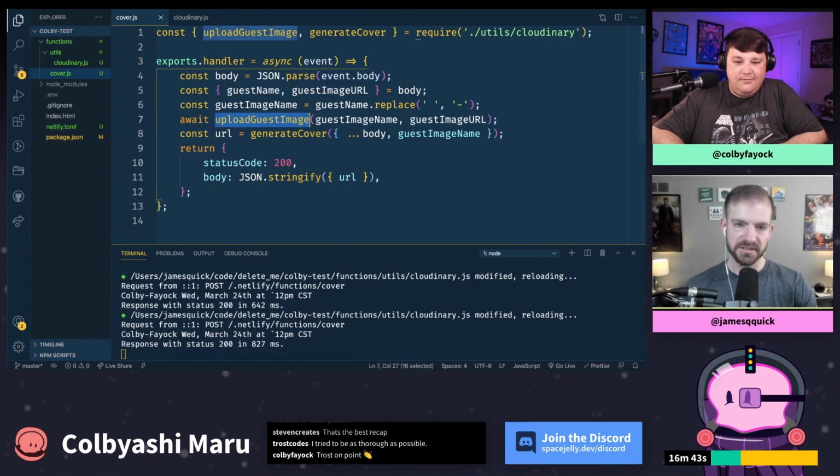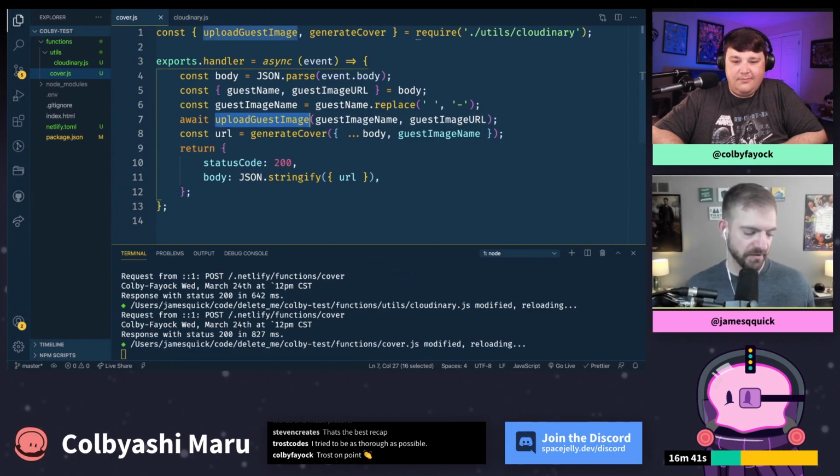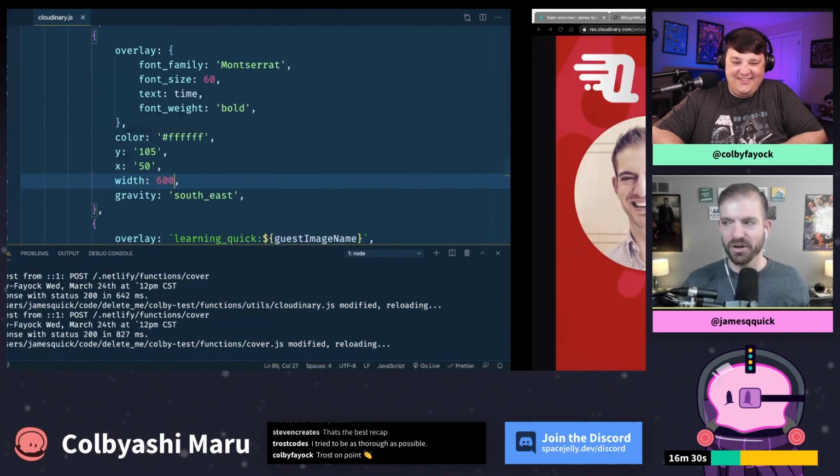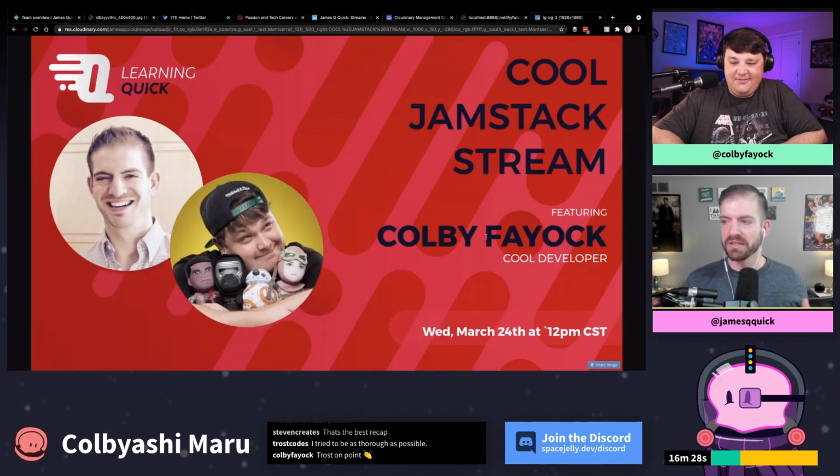We'll upload that guest image. If it doesn't exist, Cloudinary takes care of the deduping for us. We'll upload the guest image, and then we'll generate the cover image, which takes the new guest image, overlays that on top of the background, and then overlays the title, the guest name, guest title, and then the time, and puts that all, I would say, on an image, but maybe more appropriately together in a URL, and that URL then represents the image.